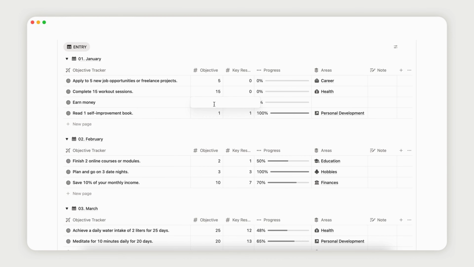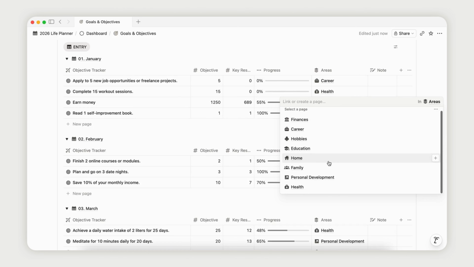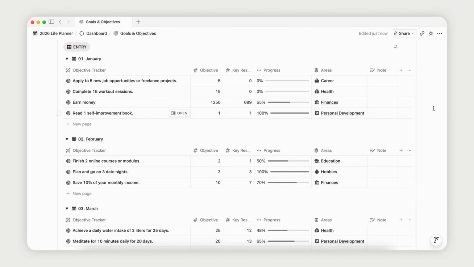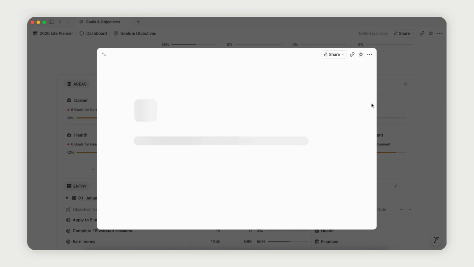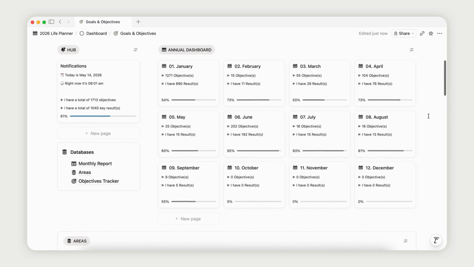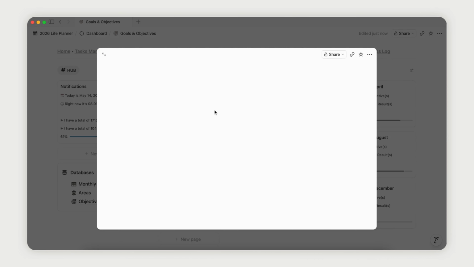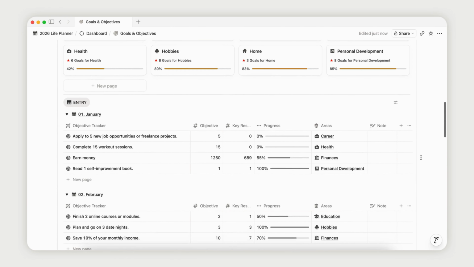After that, you set your goal using a numerical value, basically something you can measure, and then you choose the right area to categorize it. And what's really nice here is that everything updates automatically. So the progress will sync across all the different views, like the area breakdowns, the monthly results view, and also the little summary at the top left of the dashboard, which gives you a quick overview of all your yearly goals.